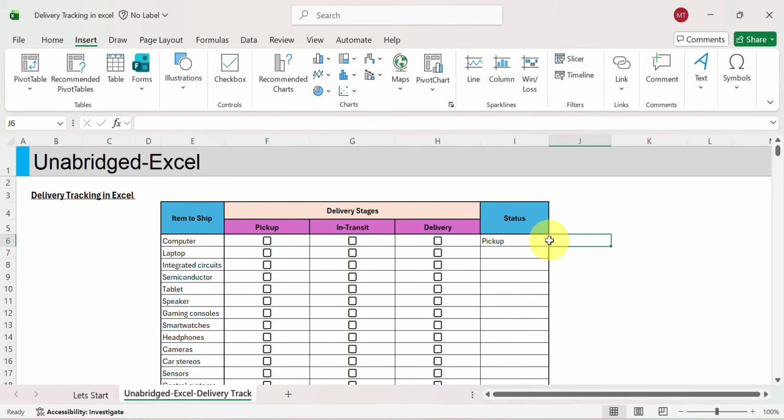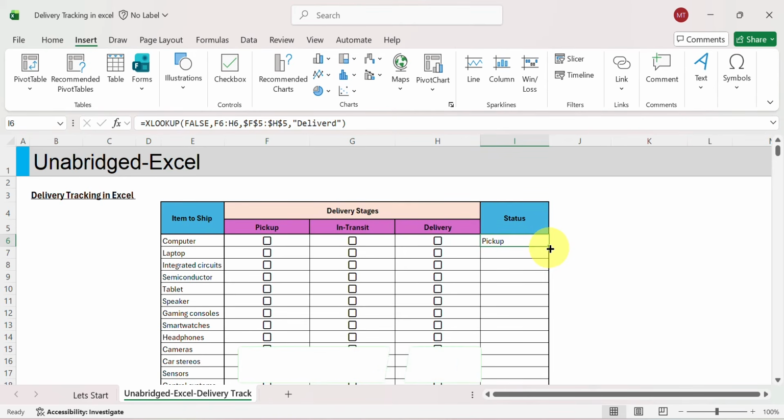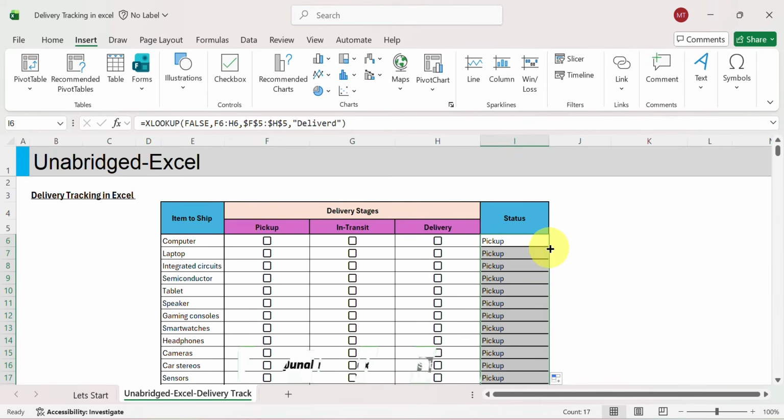Now you can see it is showing as pickup in the delivery status. Drag down or double click to copy the formula to all the cells. If you click the pickup in the checkboxes, the status will change to in transit. Then if you click the in transit, it will show delivery. If you click all 3 boxes, it will show you as delivered.